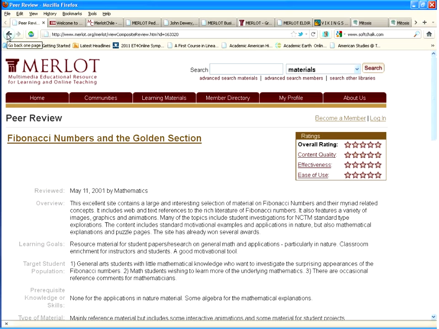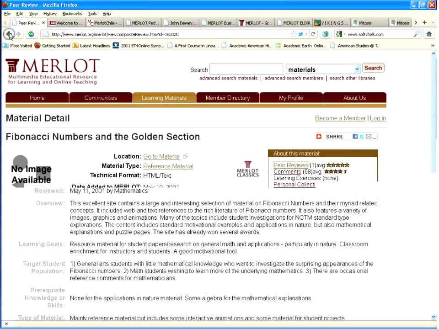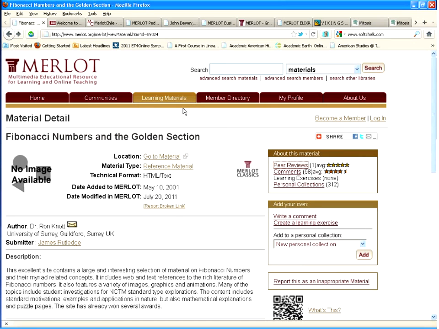These peer reviews are done by at least 2 individual instructors who do not work together. It's a blind peer review between the 2 of them. And then the editor takes the 2 of those and puts them into a composite review, and that's what appears on the Merlot homepage. So I'm just going to go back to this material detail again.